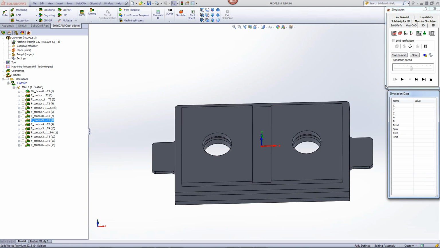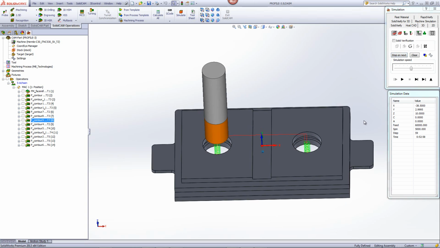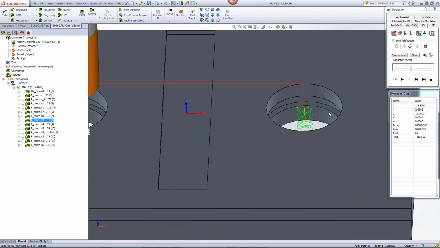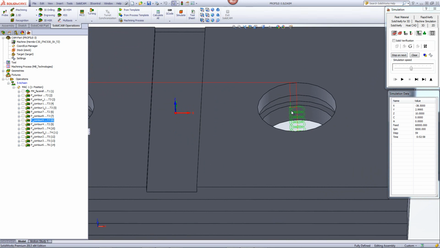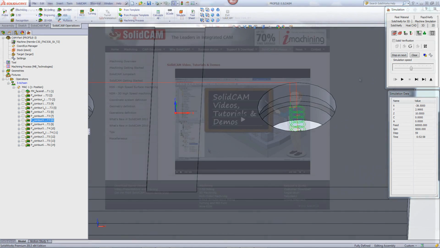If we take a look at the simulation, you'll see that the tool will go down, and you can actually see the tool pass inside the part itself as it goes down in a helical fashion. You can see the rough cut and the finished cut here as well.